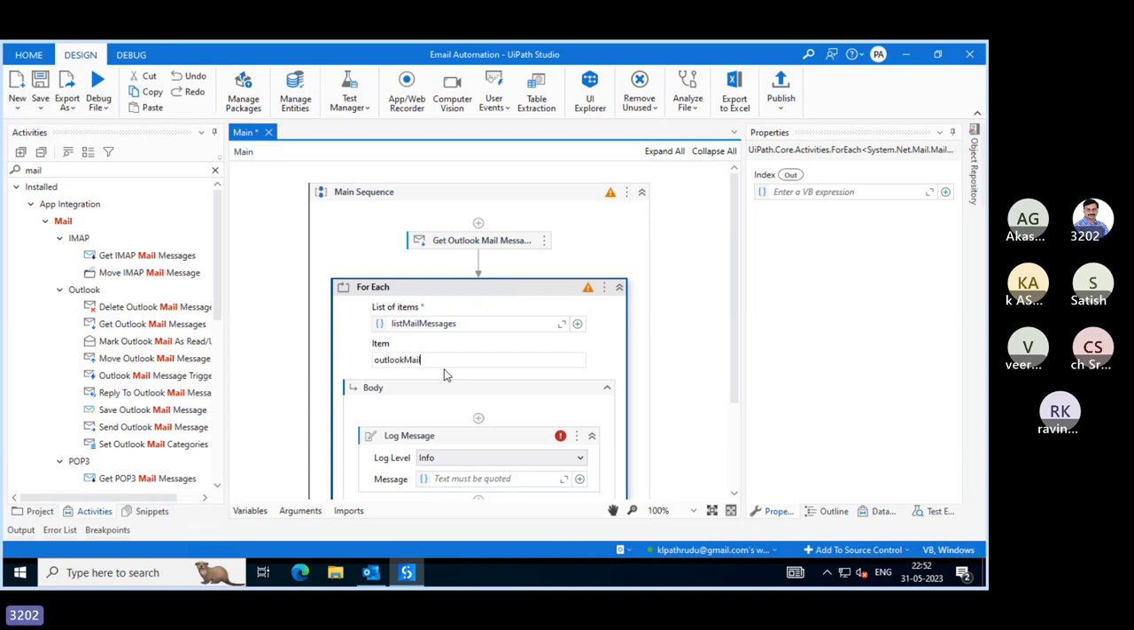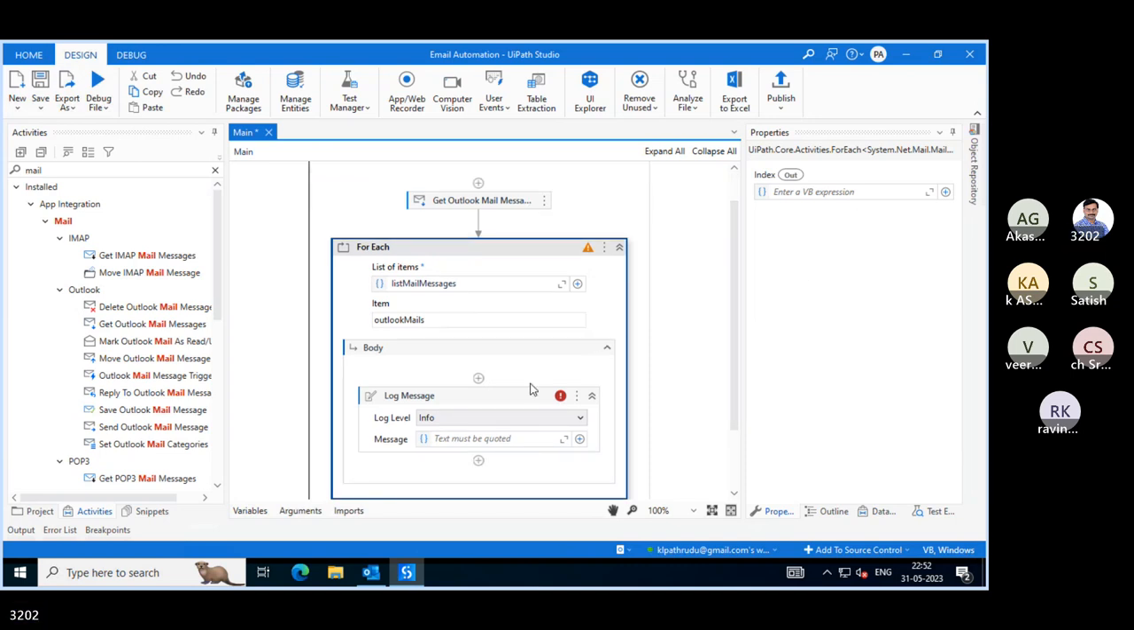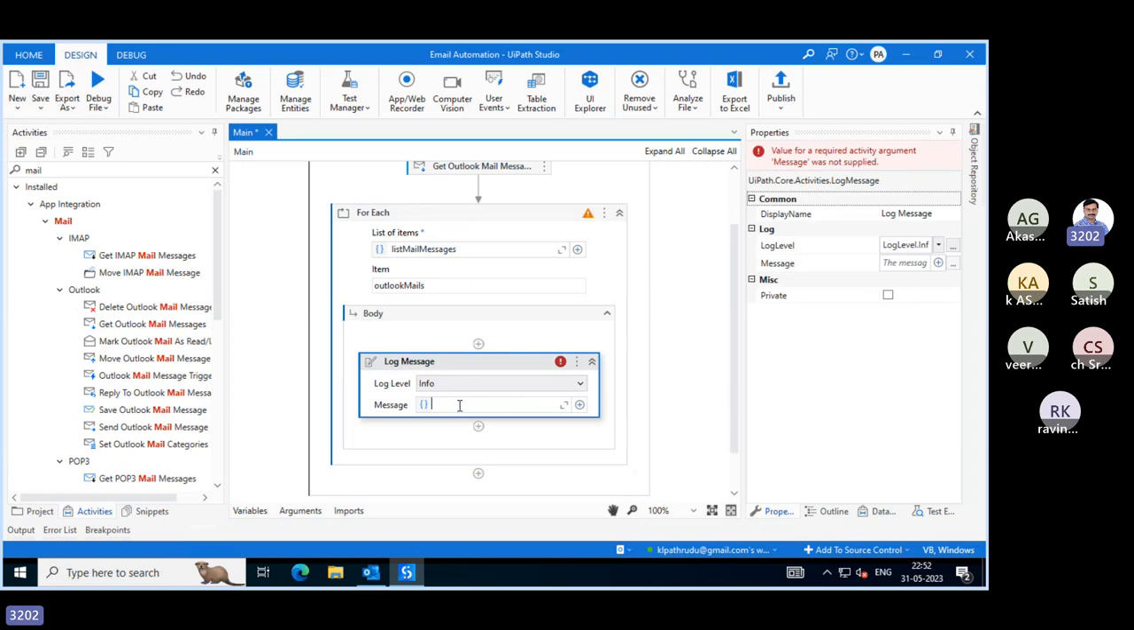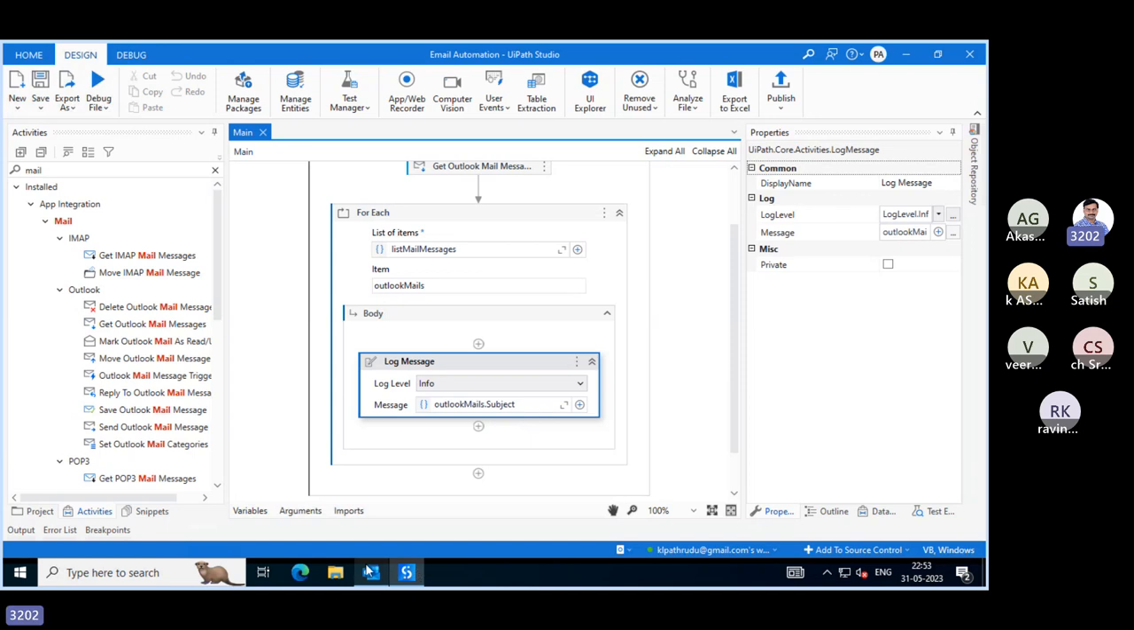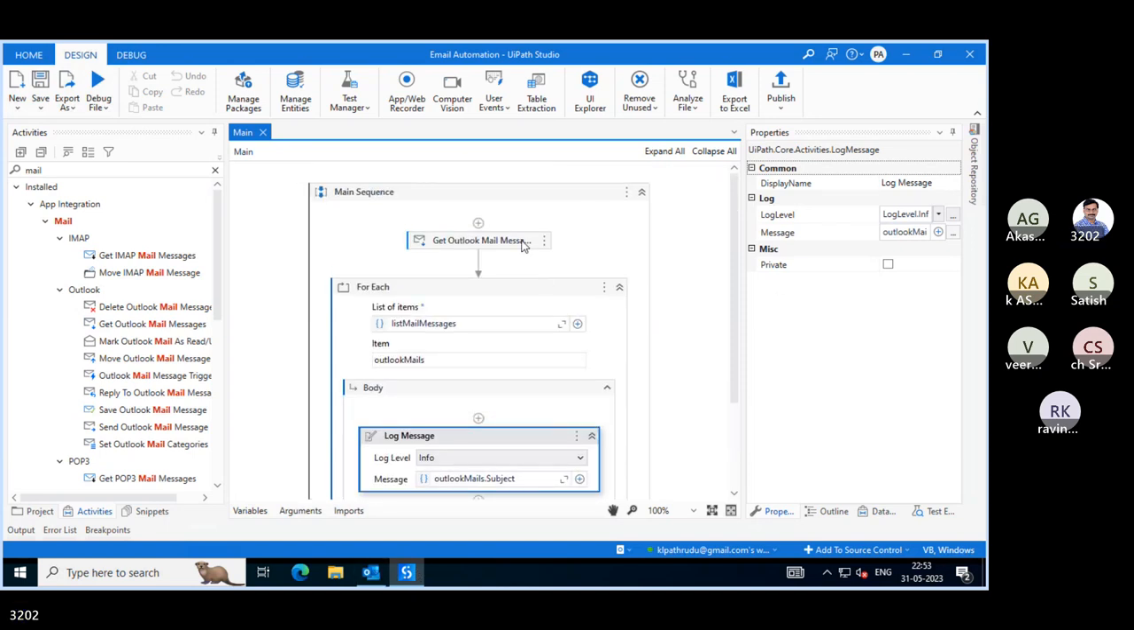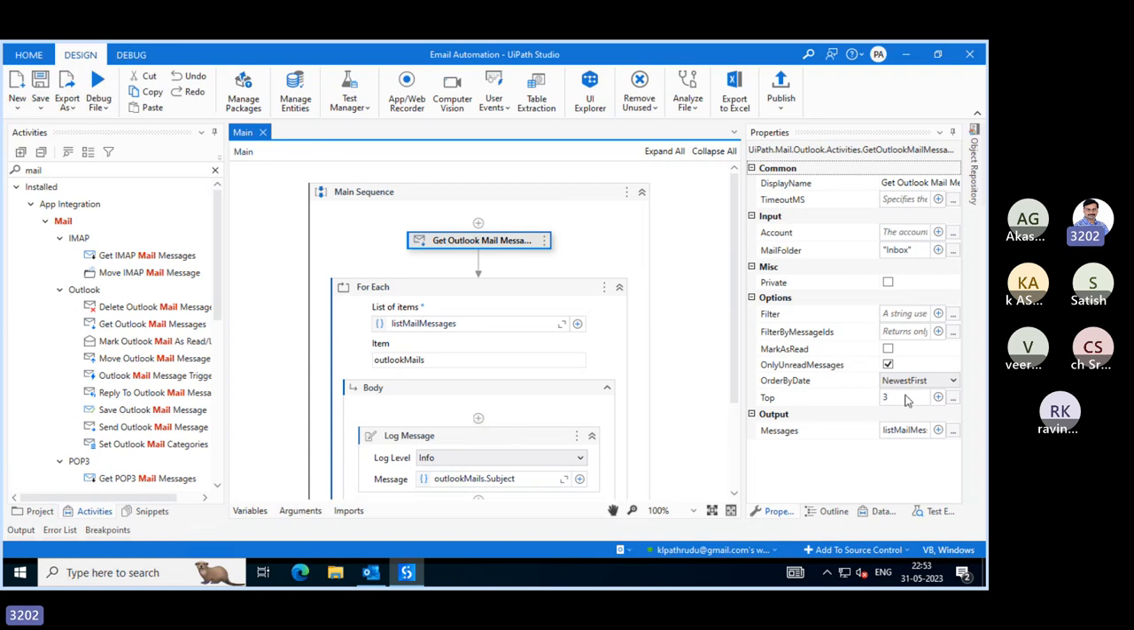Outlook mail. Okay. And now we can write Outlook mails dot. Once we hit the dot, we will see all the methods. If you want to see what we actually have in this, we'll go with the subject. The subject will give you the subject of the emails which we retrieved using this activity. And we are saying 3, and we have checked as unread.